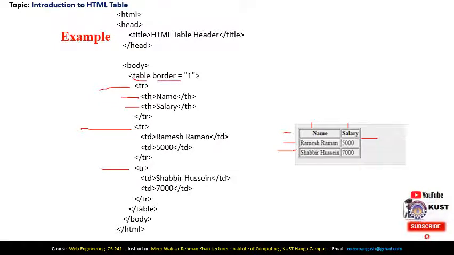Similarly, if you want to insert data in a cell in the second row, for this we use TD data, and for 5000 we use this TD data. Similarly, in the third row, if we want to insert a name, then we use TD start and close, and this data will be inserted. If we want to insert other data, then this TD starts and this data will be inserted. So here you can see that we can use th for heading purposes and td for data purposes.